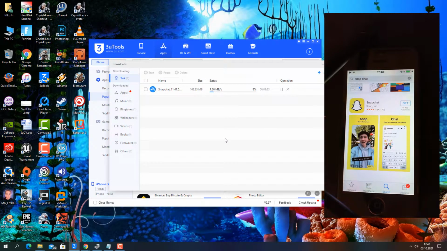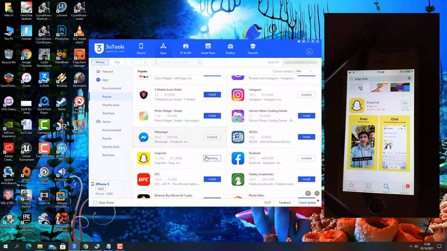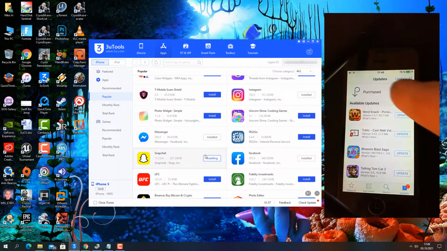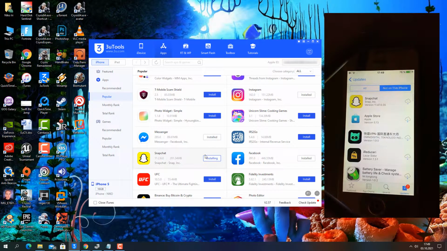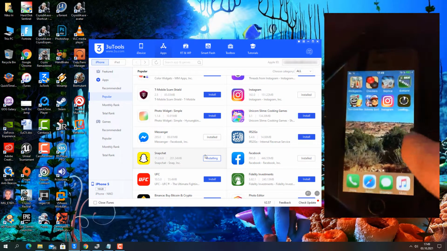It will download a version, probably an older version of Snapchat. You just have to wait the app to finish on 3U Tools. Now that it is finished, we just have to go to the iPhone. Then we click right here, go to purchase, to not install on this iPhone, and there you go, your Snapchat. Now just download, let it install like it will do on usual.